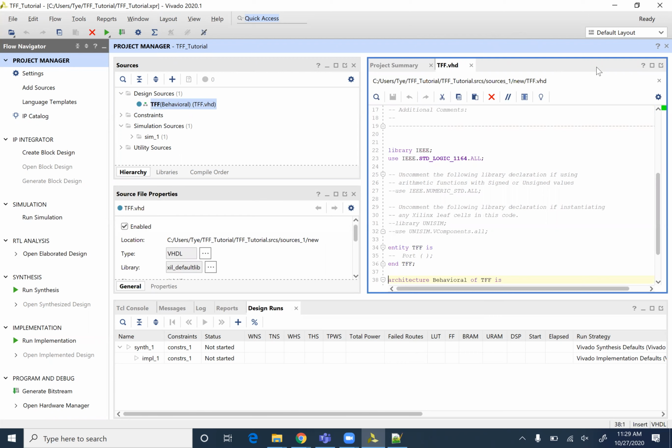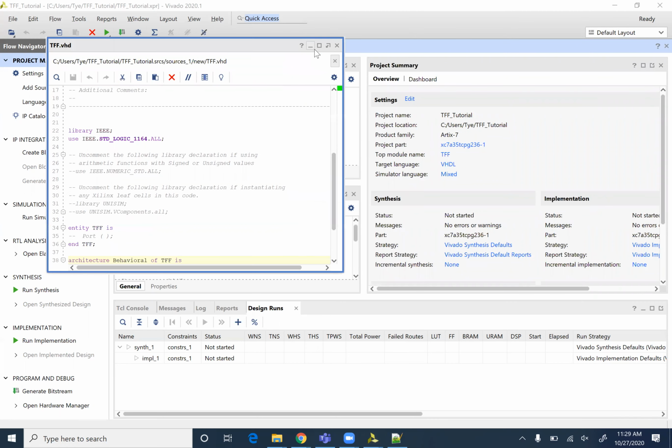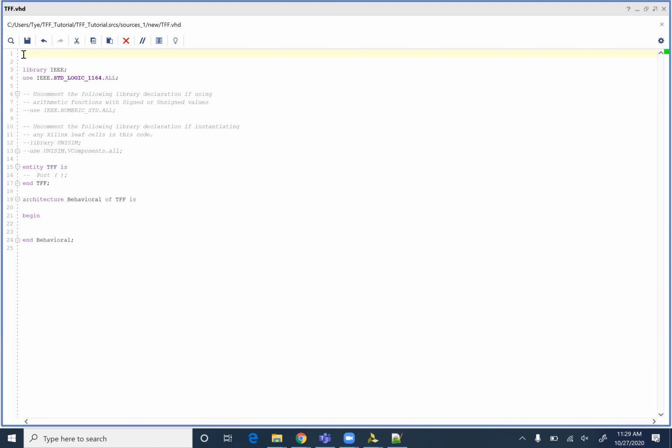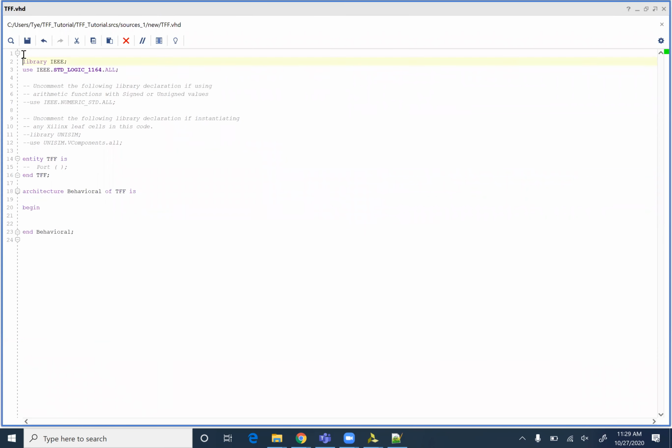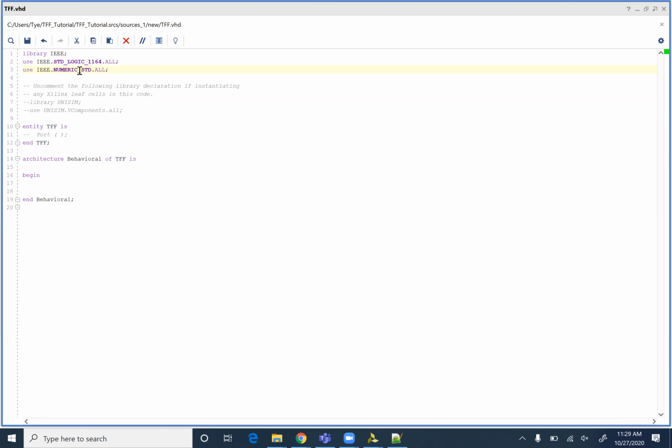Okay, I'm going to make this bigger so it's easier to see, which I can do by floating and then maximizing. Okay, so I'm going to delete all this comment stuff up here because we don't really care about it and it's just going to get in our way. You'll notice that it offers to use this numeric standard. I'm a big fan of using numeric standard in virtually all my designs.